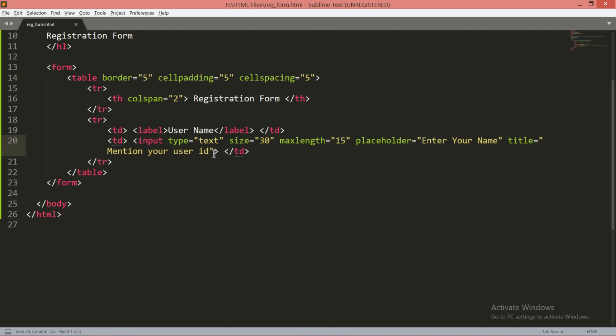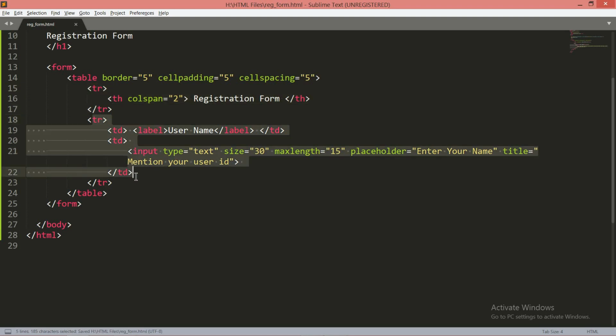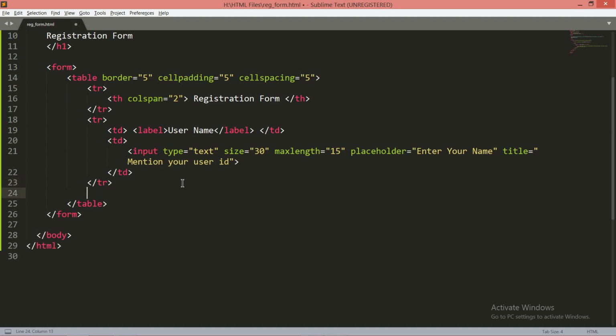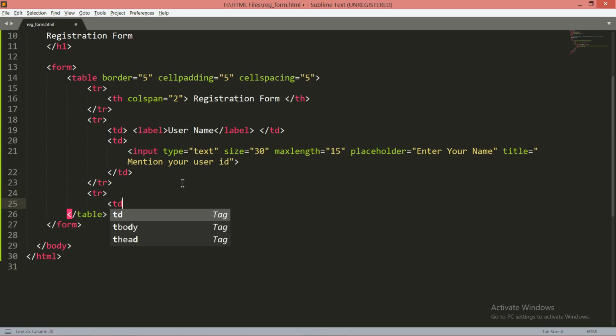Now one more field. After mentioning this particular field, I just mention it like this. Now this is my first row, this is my second row. After mentioning the second row, I want to make a field for the purpose of password. I just mention the next row, that is tr, and within td I want to mention a field for the purpose of password, and always mention that particular field within the label tag. Just for the reference, I say password, close the td tag.